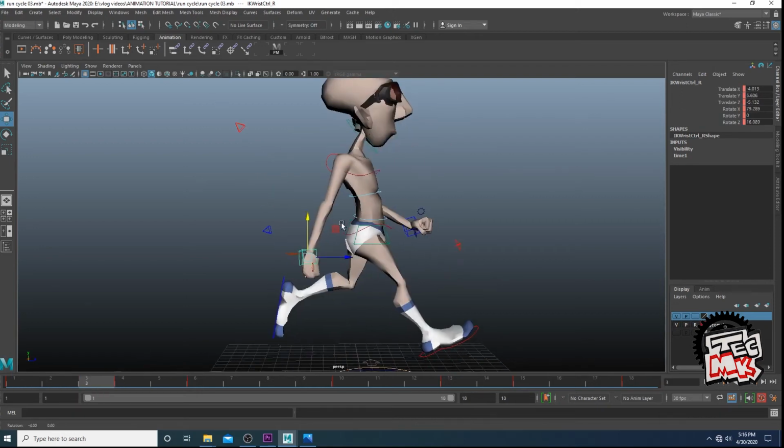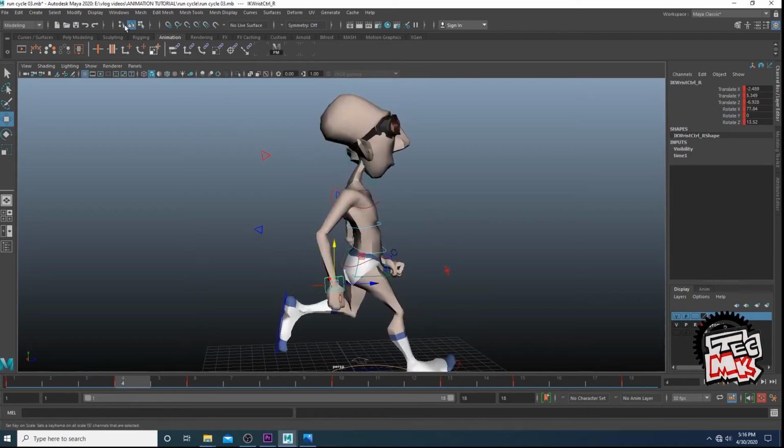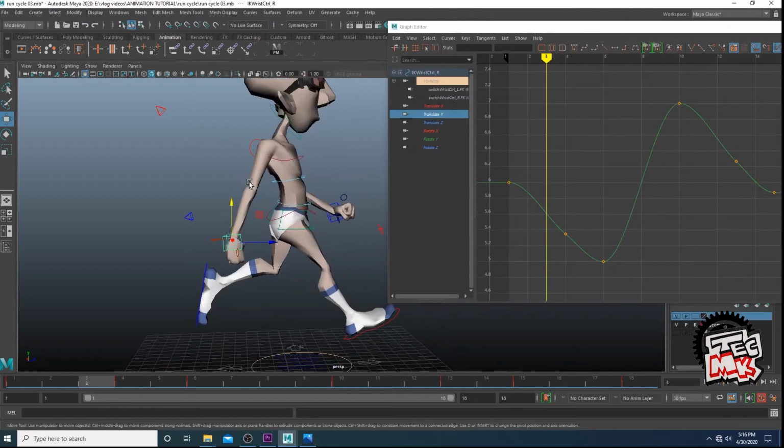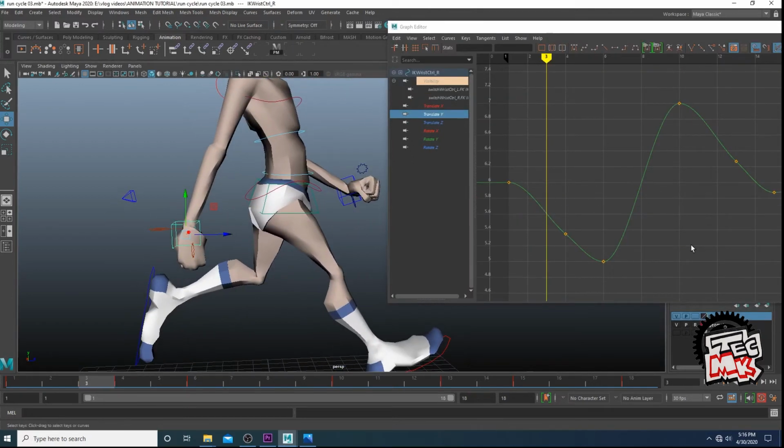In frame number 3, if it is so much down, frame number 4 is there. So what we'll do here is, this is a translation Y. Now let's check the viewport as well as the graph editor. Do you see any keys here? No, there is no key because I have not made any key here.